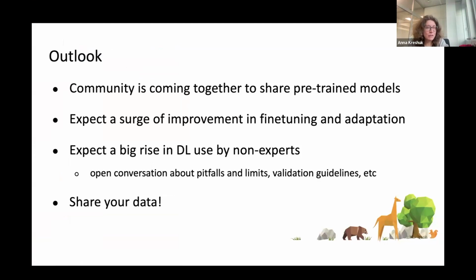So the community on the method development side is actually coming together to share the pre-trained models. So I also hope that for us as method developers, there will be a lot of cool, interesting fine-tuning and domain adaptation problems coming up that we will only now be able to develop because we will have a large variety of pre-trained models, and we will try to make all of them contribute to making each problem more solvable. I'm also hoping to see a big rise in the use of deep learning by non-experts enabled by these pre-trained models that we are sharing and by the tools to run them.